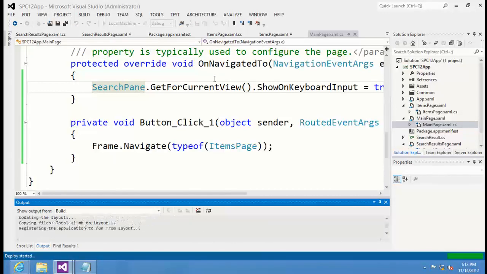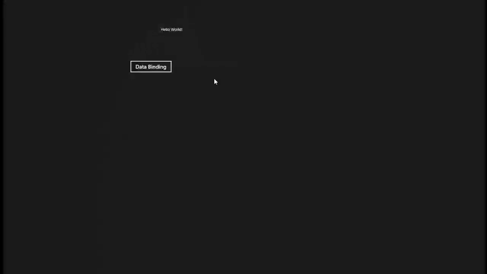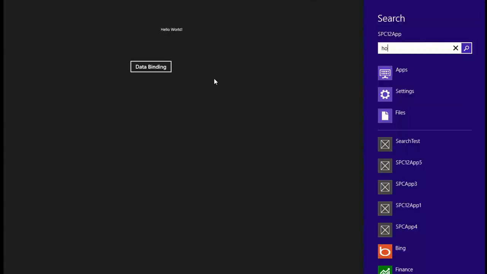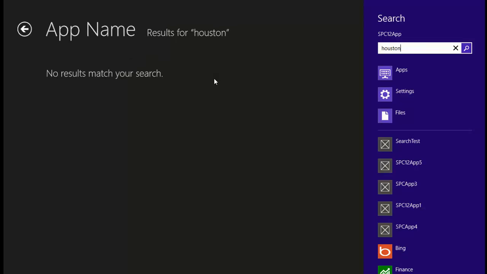So we'll give it a second. It'll register it, see our great splash screen again, and now we can search. So let's just see what we can find. Let's look for Houston. So I hit enter, and it'll say no results, and if all goes well, we should see it pop in just a second.